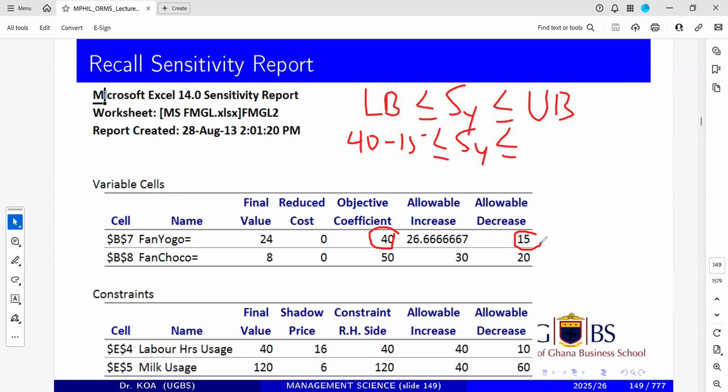The upper bound is going to be what? Who can tell me? What, Eric? I think it would be 40 plus 26.667. Exactly. 40 plus 26.67. That's how it's going to be. And so you can now subtract and add them, and you're going to get 35 here, and you're going to get 66.7. What does this mean?